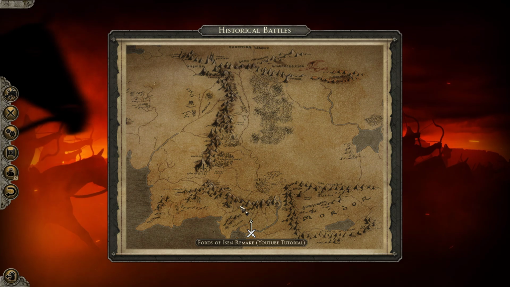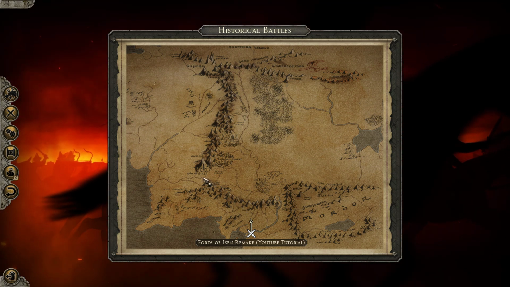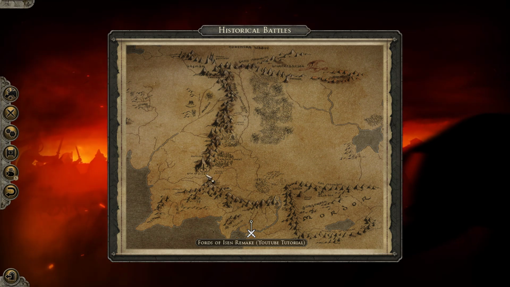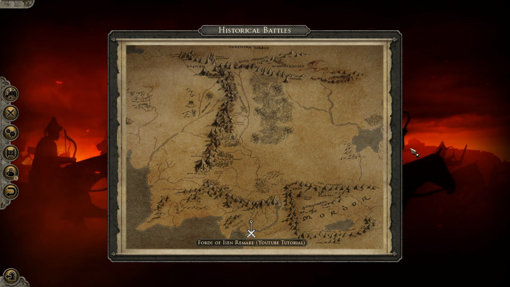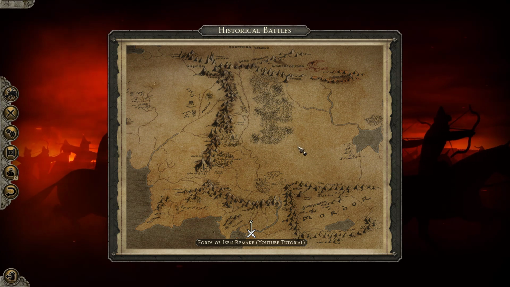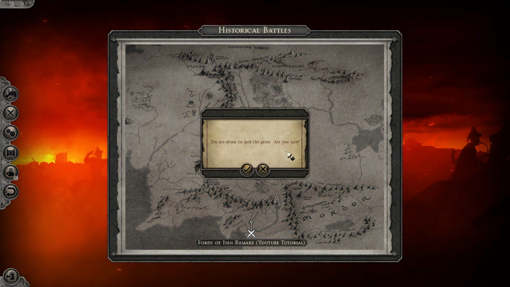What I want to do is move it here onto the River Isen just below the Gap of Rohan. So what we need to do is click F12 or otherwise take a screenshot of what it looks like in game. We're now going to exit Attila again.